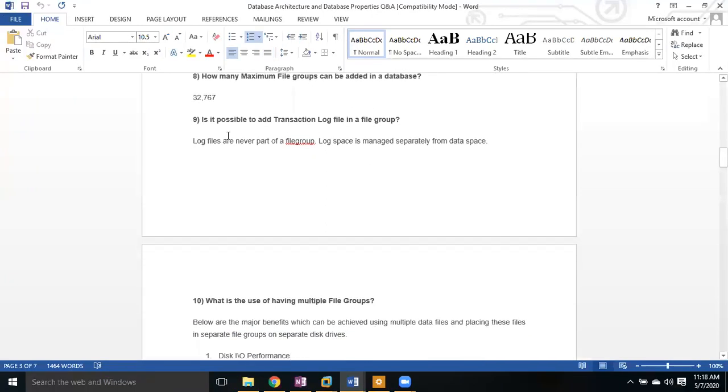Okay, so next question: is it possible to add a transaction log file in a file group? No, we cannot add log files in a file group. It won't support. We can only add data files.